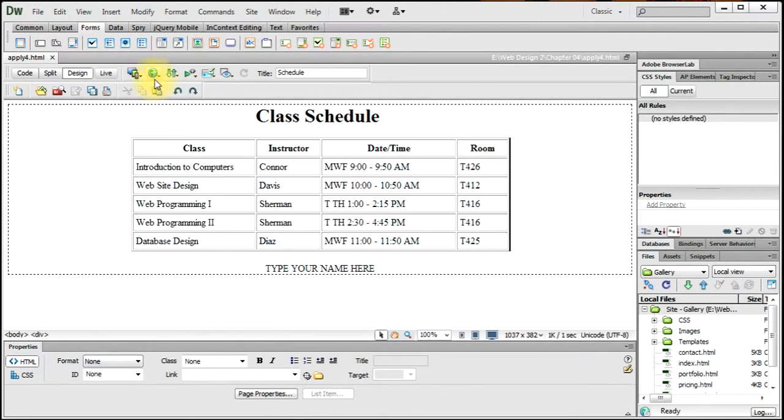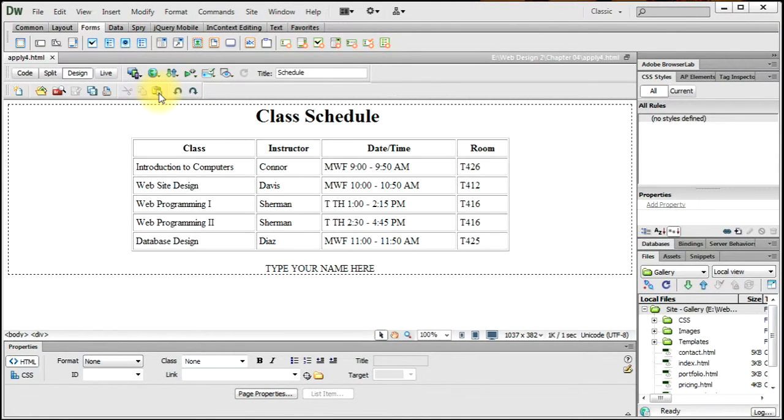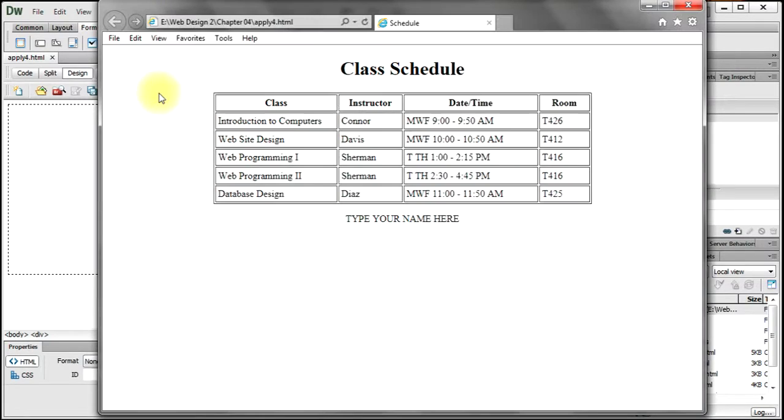Preview that in Internet Explorer or Chrome. And that is all for Web Design, Chapter 4, Apply Your Knowledge.